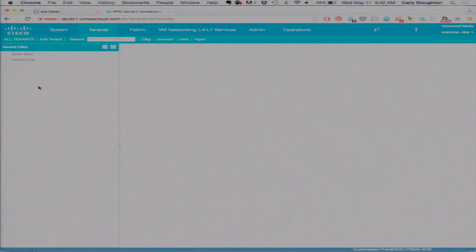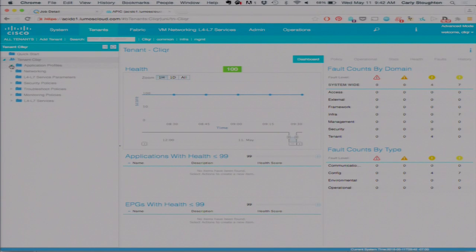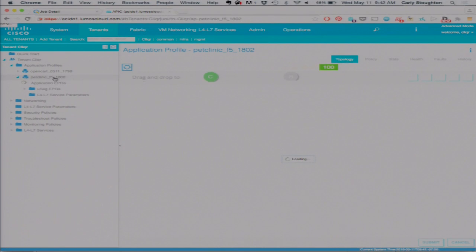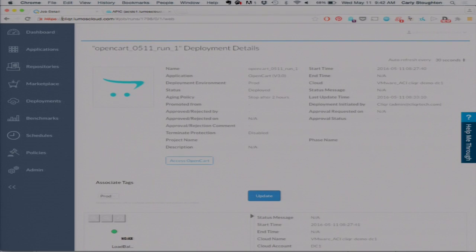So what that actually looks like from an ACI perspective. I come in, this is the tenant that I pointed to when I made the connection between CliQr and ACI. It's pointing to this CliQr tenant. I'll see my pet clinic application profile that's been pushed in for me, and I'll be able to see the EPGs, contracts, filters, subjects, all of that good stuff. I'll let that load for a second.